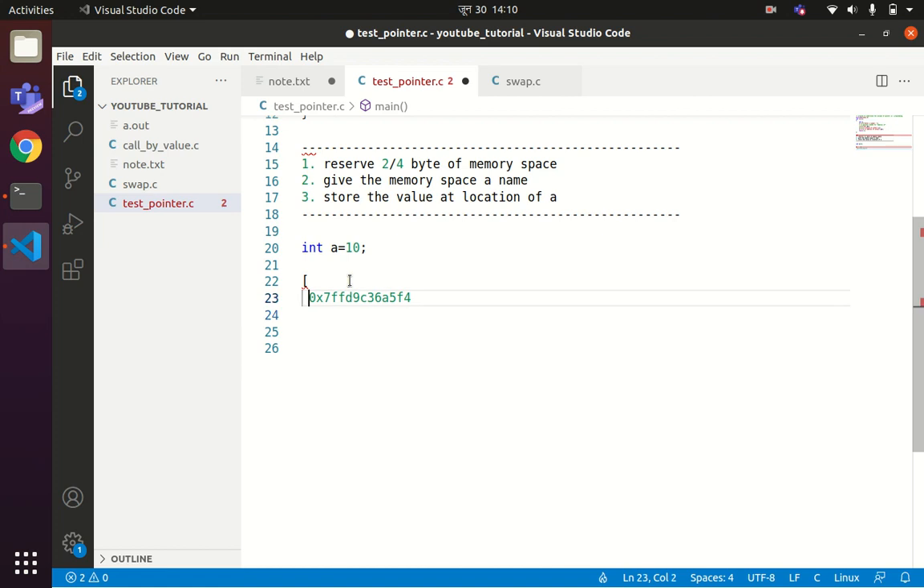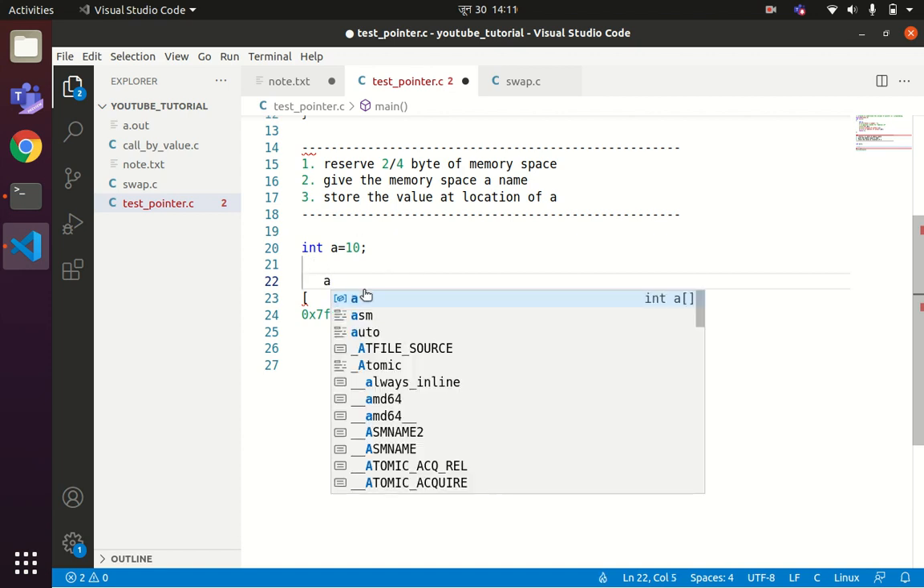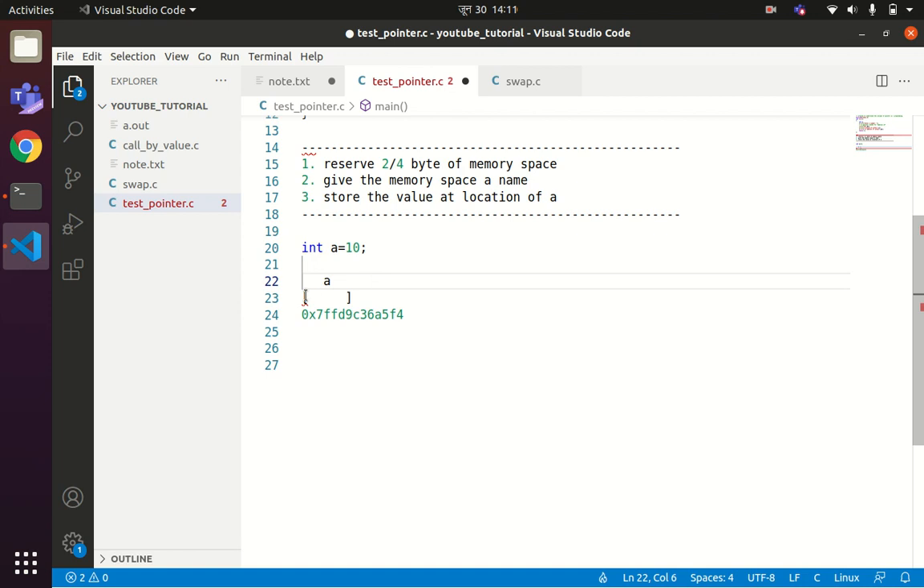Now, since human beings generally cannot remember this hexadecimal number, what we will do is associate this location with a variable name a. So now we can refer to this reserved memory location either by this address, but this address is very difficult to remember, so the convenient way is by using the variable name. Now once this is done, then we have a equals to 10. After the memory space has been reserved, at the address of a, store what? 10.